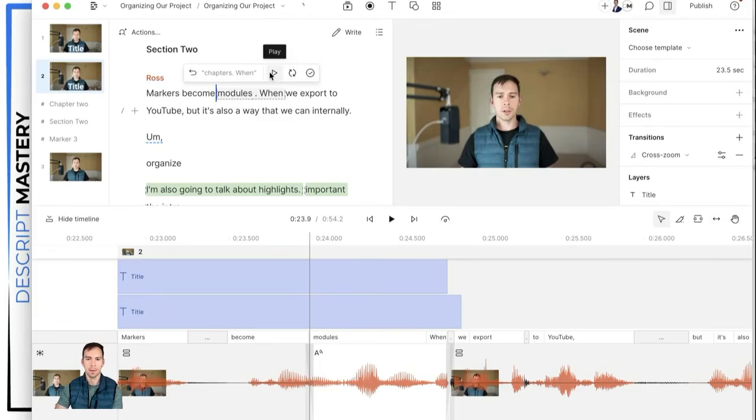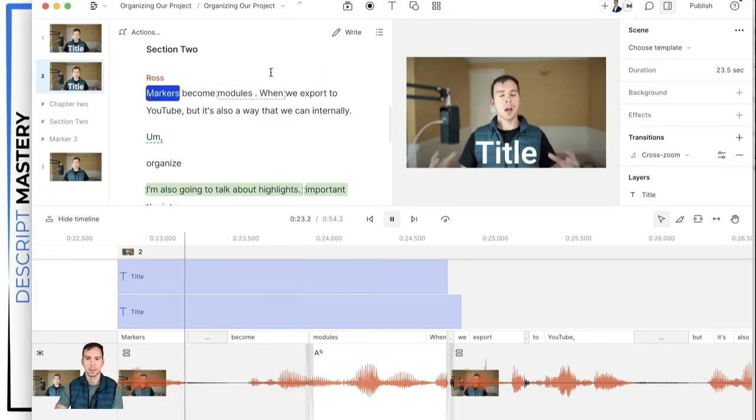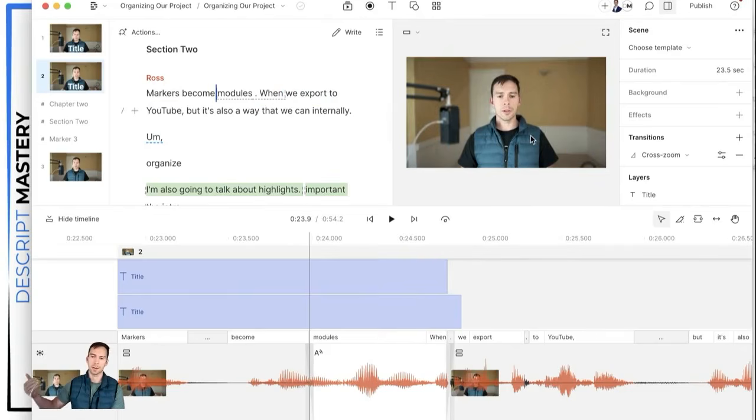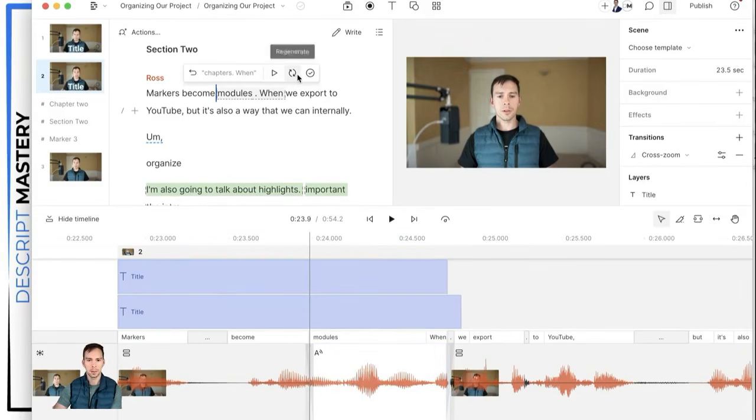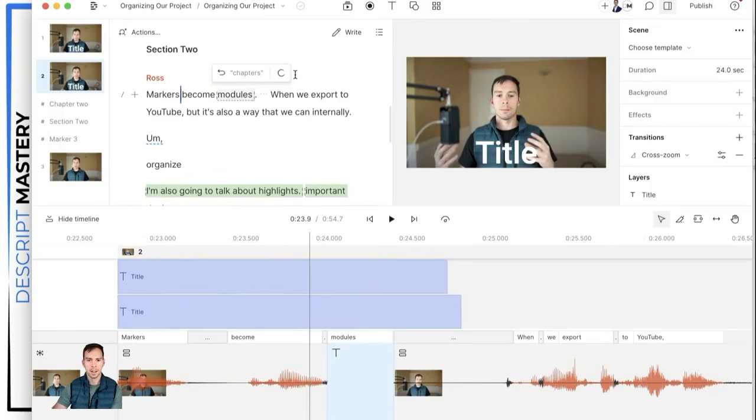And one more, I want to play it one more time and notice the video. Become modules when we export to YouTube. It cuts to black. So that's what Descript was warning us about, that it's going to lose that video portion of our project. But we could add a freeze frame if you wanted. You could add B-roll over that or something else to distract from the fact that there is no video along with that word there. If I wanted to, once again, regenerate, I could hit that and it'll process it again.